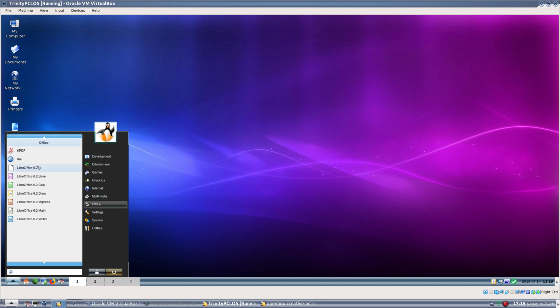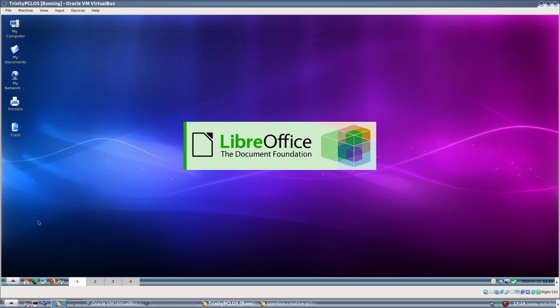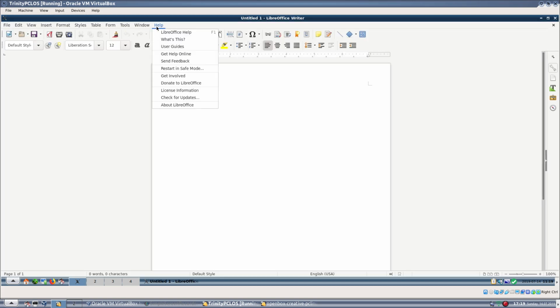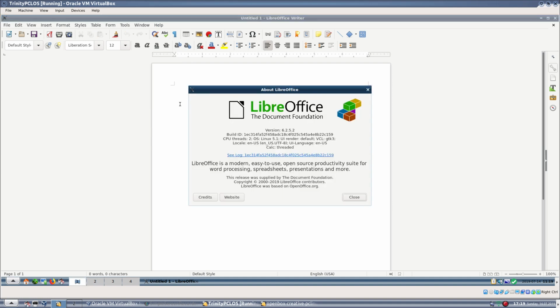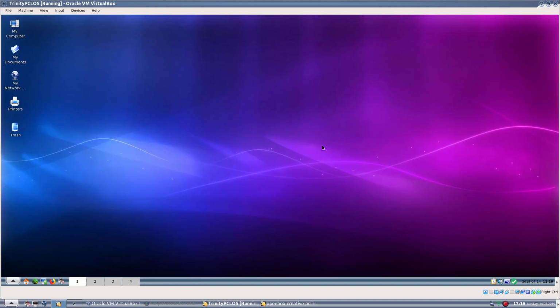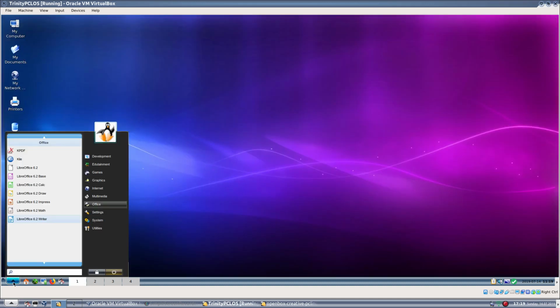In the Office, we have the full LibreOffice, including Writer, Math, Draw, Calc, Base, you get the picture. I'll load up a Writer for you. There we go, we'll go to Help, About LibreOffice, and that's at 6.2.5.2, which is the latest version from then, at the time of this video and at the time that I did the OS.